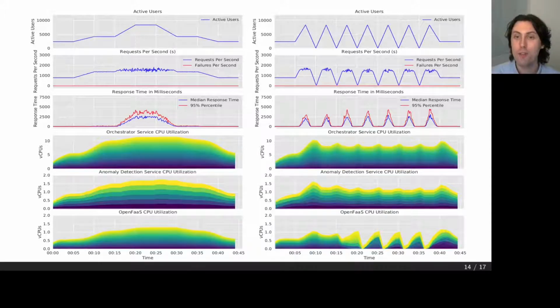Right, so let us move to the results that we got using this experimental setup. What we observe here is that we considered two load testing scenarios. Each of the scenarios and the results that we got are displayed in a column each. What we have in just a single column is the number of active users sending POST requests to the backend system. Next, we have the rate at which requests are being processed.